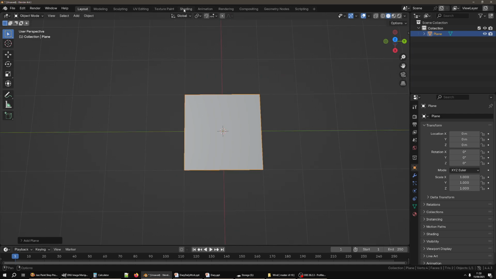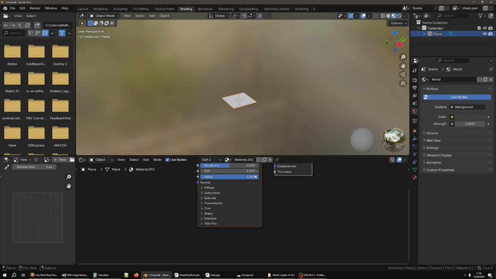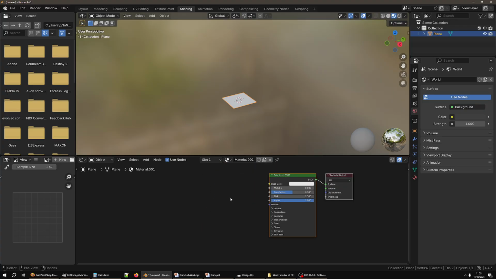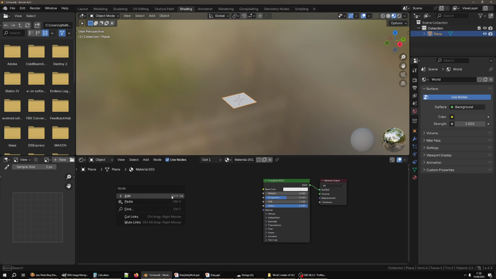Once you're here, we go to Shading tab or Shading mode. Here we'll create a new material. Let's make a noise. So we right click out here in the black area.